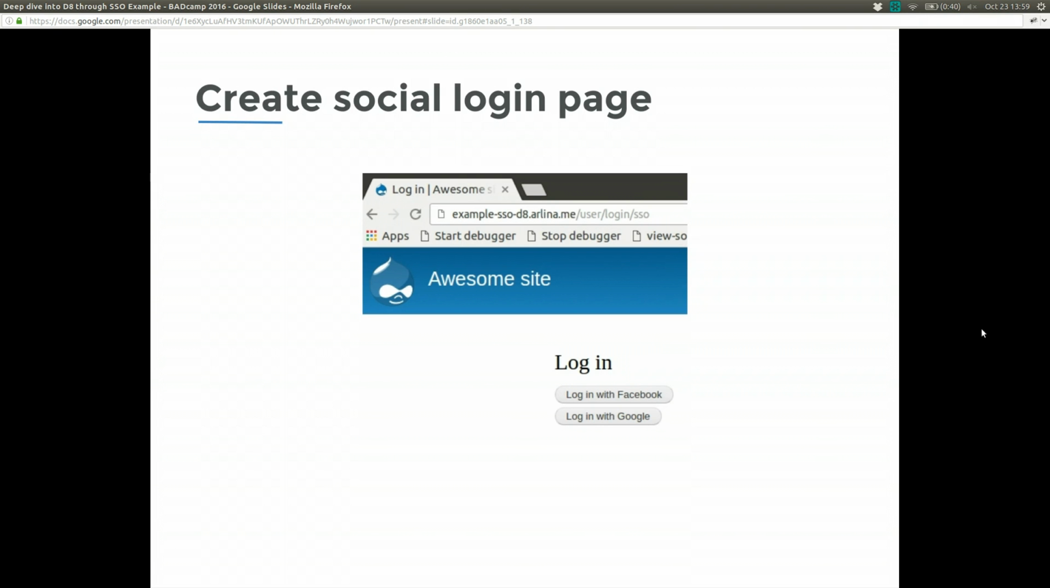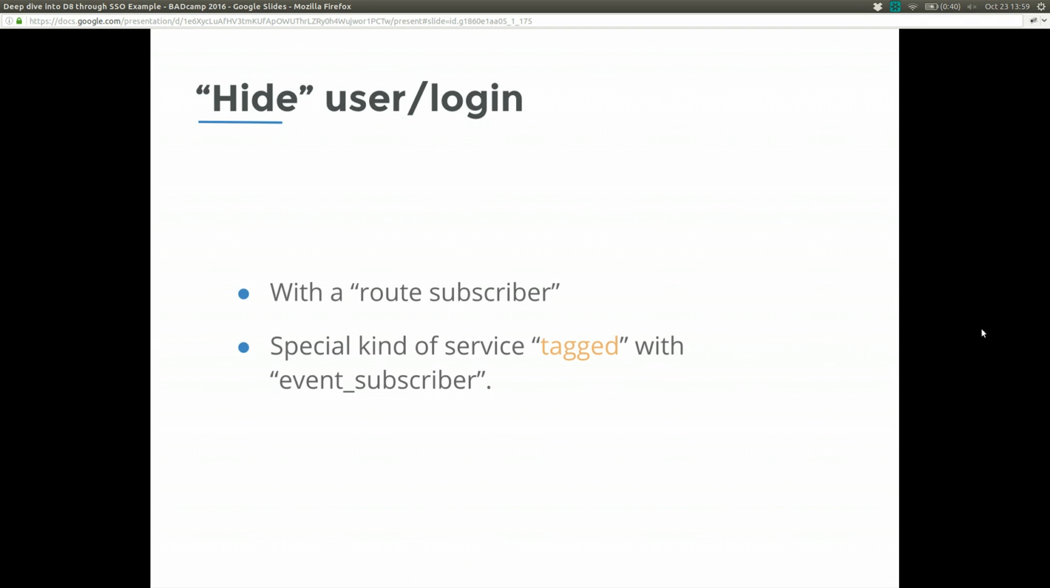Another thing I wanted to do for this custom site was that because users are not using the user slash login page, I wanted to hide it from another, not so common path. And that's where we get to use another design pattern of Drupal, which is a route subscriber. A route subscriber is a special kind of service that's tagged as an event subscriber. So we can use that.